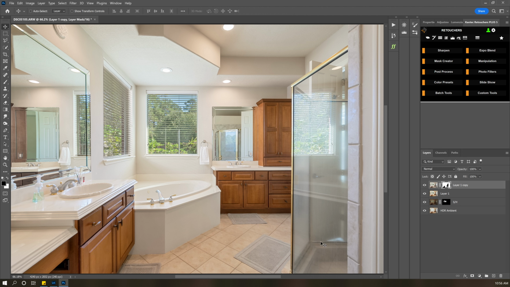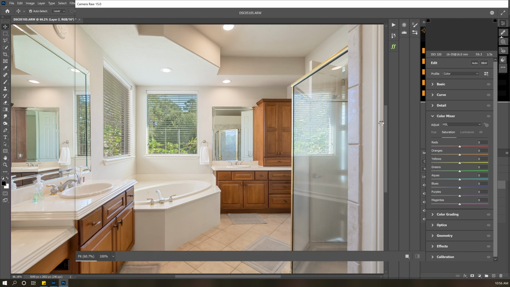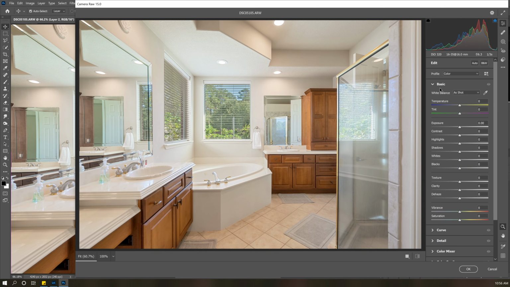That looks great. Now we can do Control or Command plus Alt or Option plus Shift plus E to merge all visible. Go back into our camera roll. I think I'm going to hit it with some contrast. That's good, that looks good.